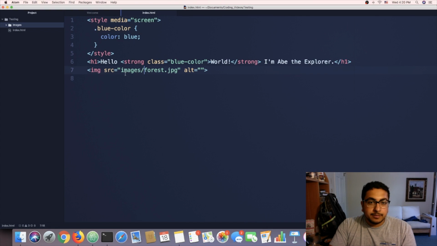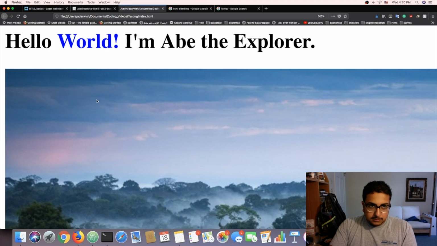So this is an empty tag. So this is a tag that doesn't have a closing. Recall that the style tag has a closing, the h1 tag has a closing, strong has a closing. However, image does not have a closing.